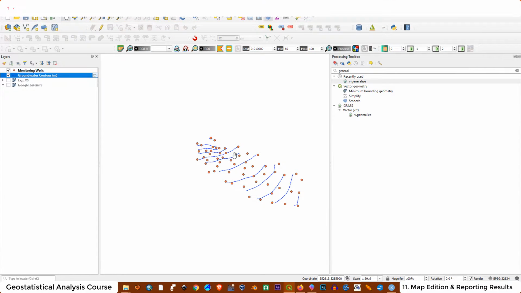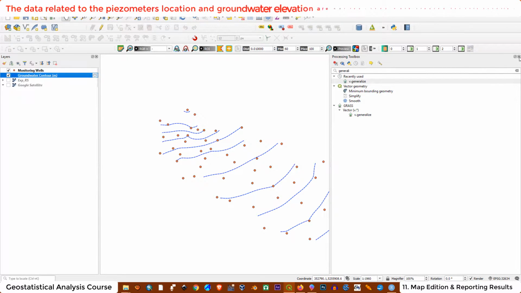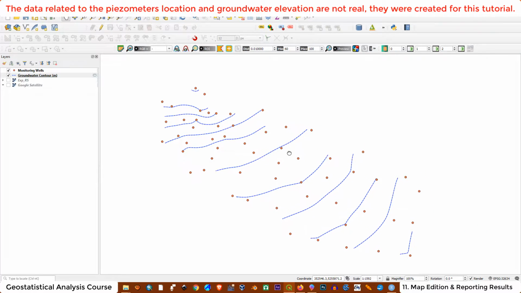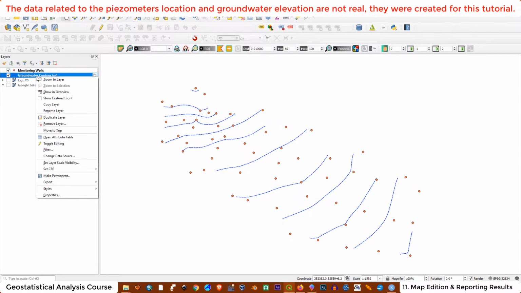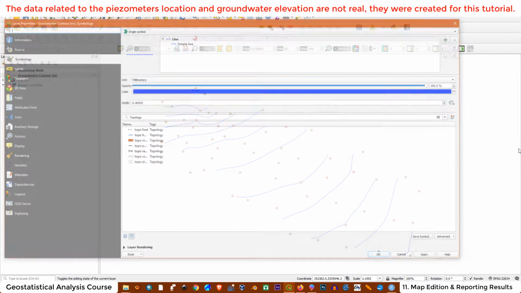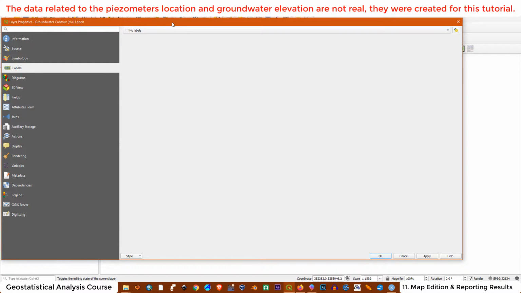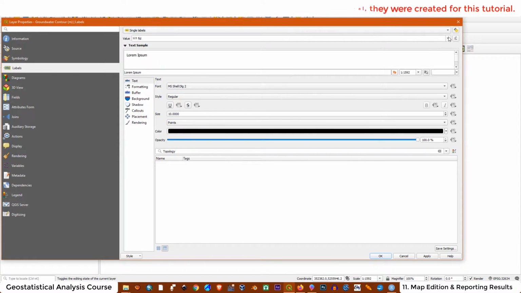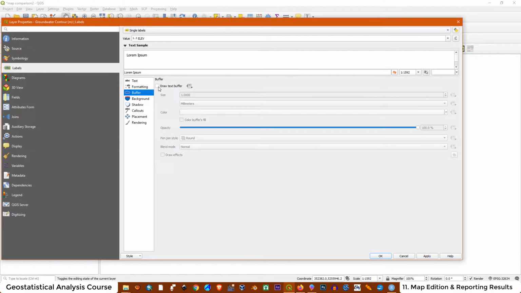Apply. Let me see. I'm going to close this one here, and I'm going to save the project. I'm going to add the labels now. Then properties, labels, single label. Here we have the elevation, and then we have to select the parameter we want. We want a buffer. It's okay.